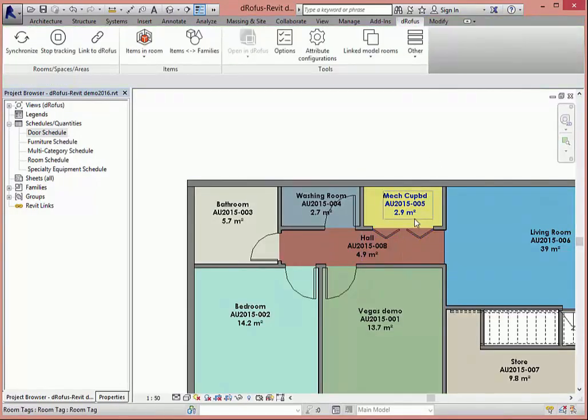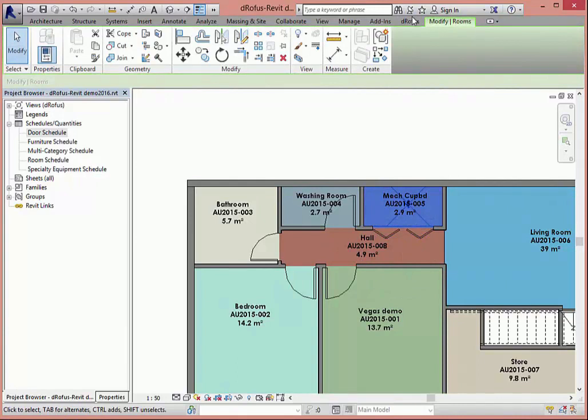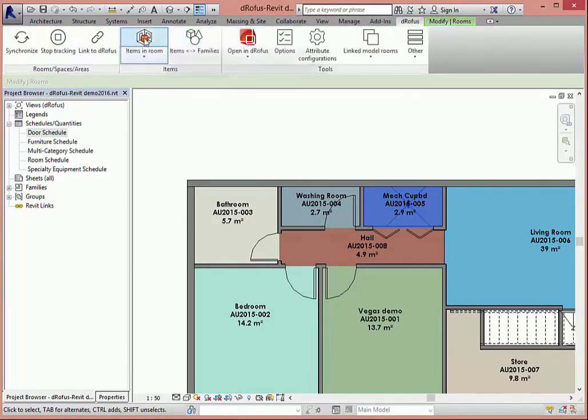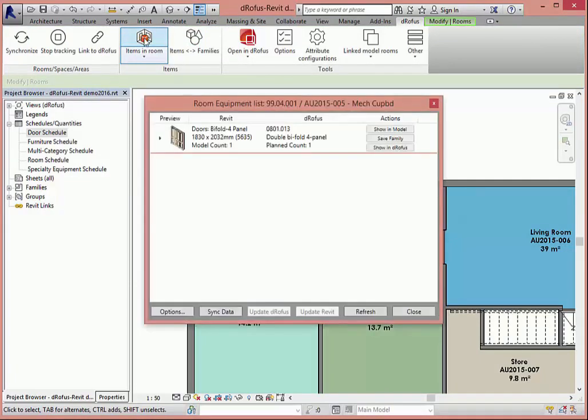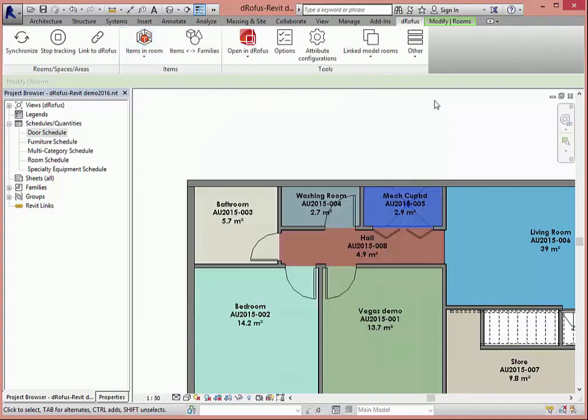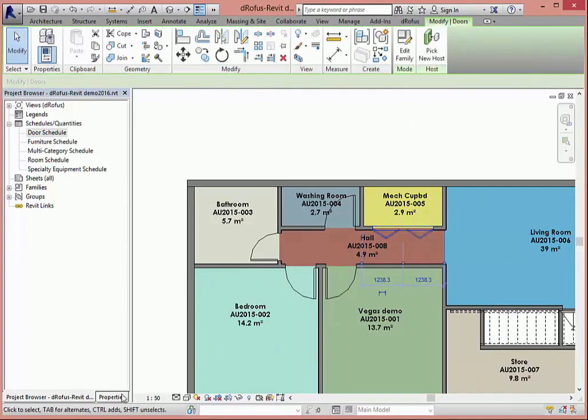Now they can go back into the room using the dRofus tool to check that those requirements are now correct. In this sense, dRofus is being used to tell and inform the Revit user what the requirements need to be, and they're making sure that they're meeting those requirements using the door list within the Items in Rooms tool.